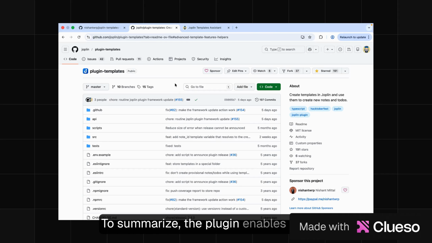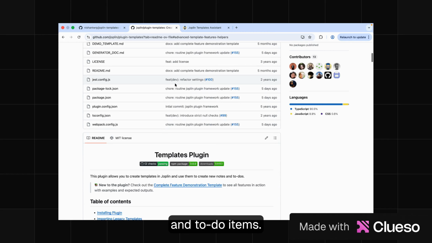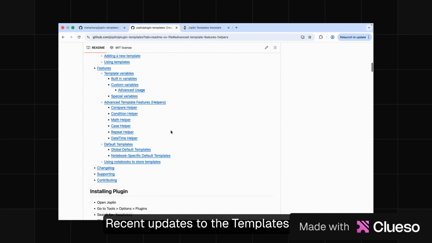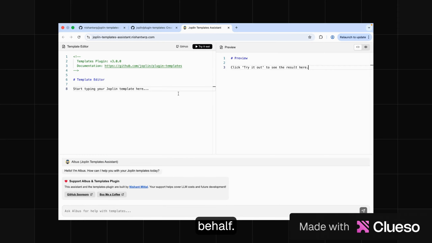To summarize, the plugin enables the use of generic templates within Joplin to standardize the creation of new notes and to-do items. Recent updates to the Templates plugin have introduced advanced capabilities, such as logical comparisons, conditional statements, mathematical operations, and date transformations. Rather than spending time reviewing the plugin documentation to master the syntax, you can now leverage the AI to construct these templates on your behalf.